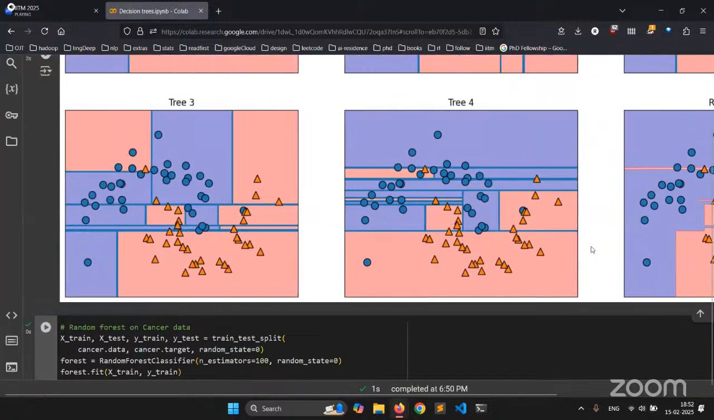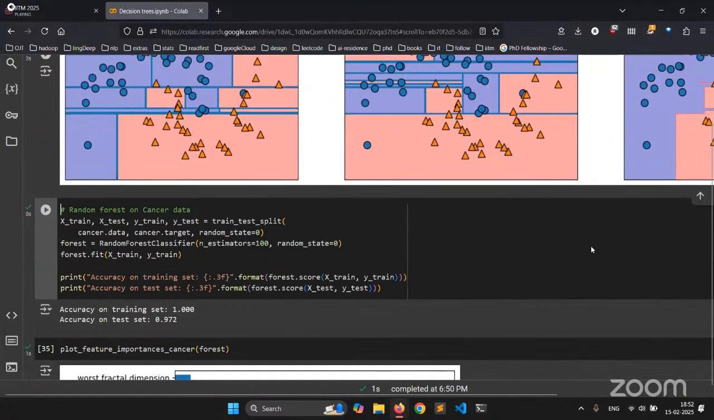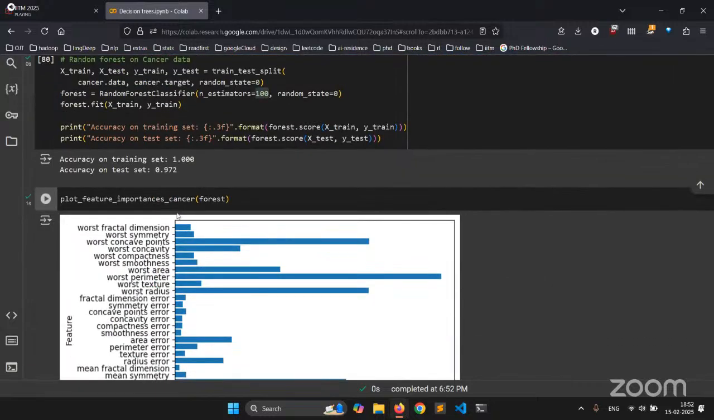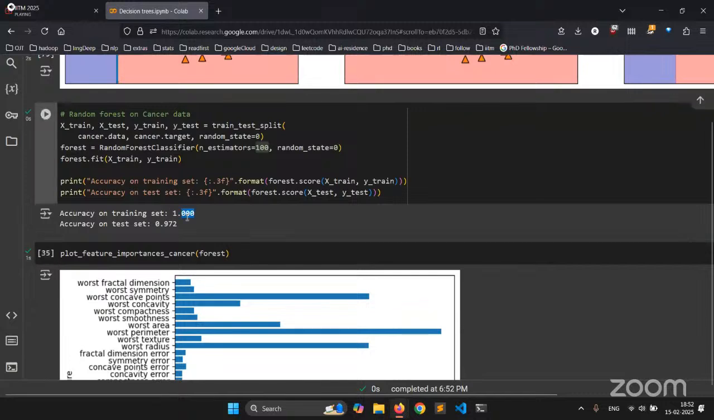Okay, now let's go back to our cancer data points. So we have the same cancer data points and we split. Now here we have constructed 100 trees, not just 5 trees. Now look at the accuracy. The training accuracy is 1. The test accuracy is also 97%.